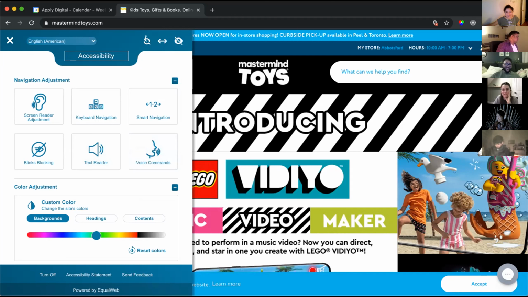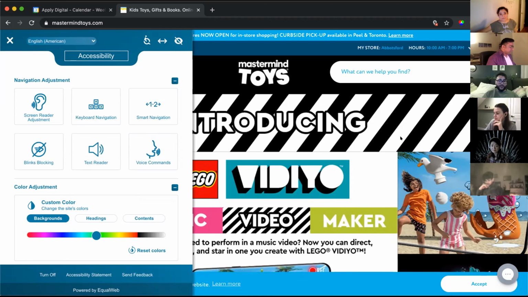Check out tools like this, which you can buy and plug into your website. If you're doing website design and you need to do something which might not meet your accessibility criteria, then maybe this could be an option for users to make the website accessible for them.